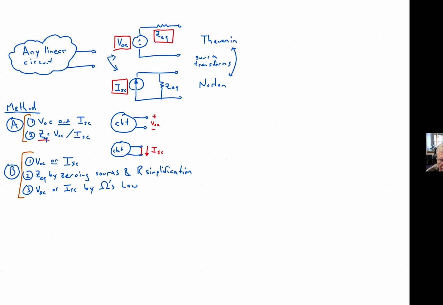Method B has you find either VOC or ISC, whichever's faster, it doesn't matter which. And then you'll find the ZEQ by zeroing the sources and using resistor simplification between those two output terminals. That's fast to do. Resistors are either in series or parallel, so you're either adding or using the parallel equation. And then, rather than analyzing the circuit to find the remaining VOC or ISC, you just use Ohm's law now that you've found two of the three variables.